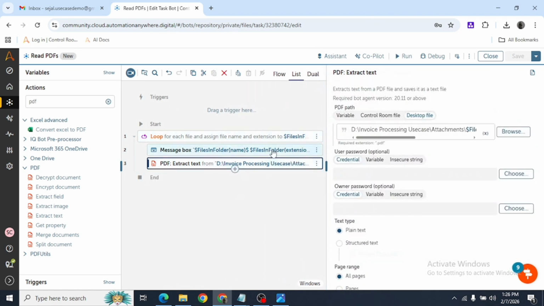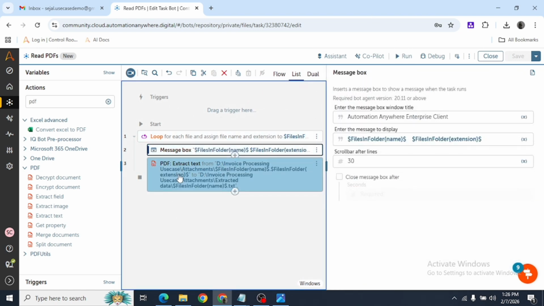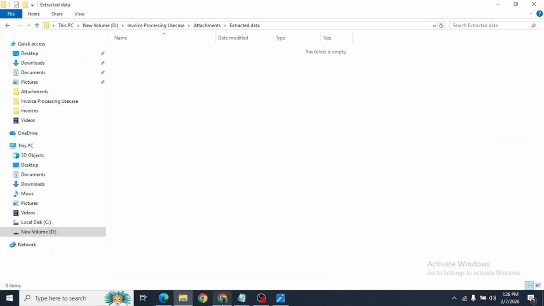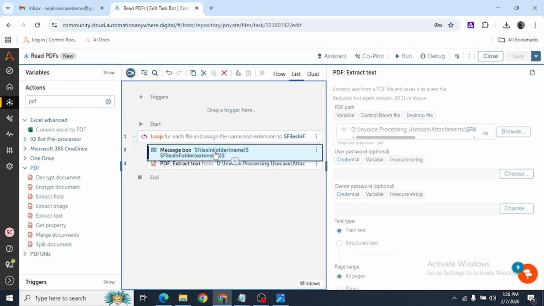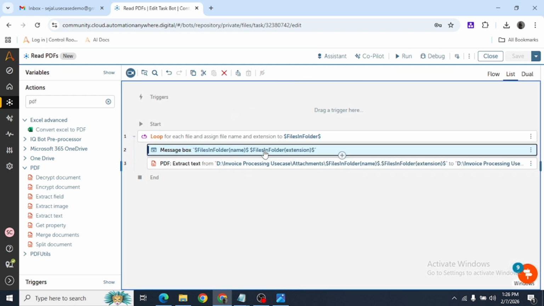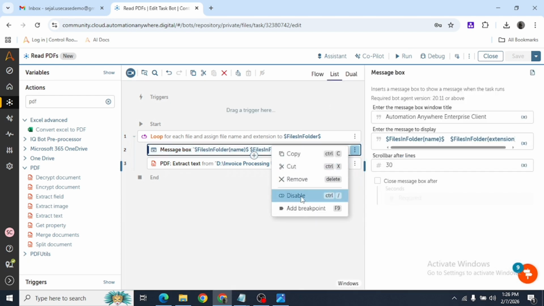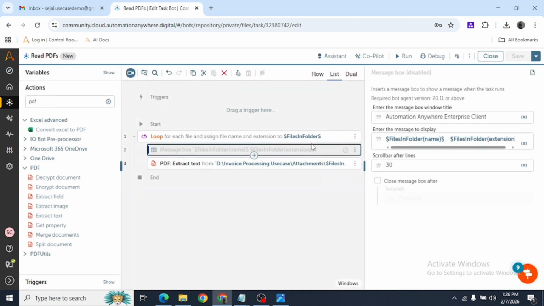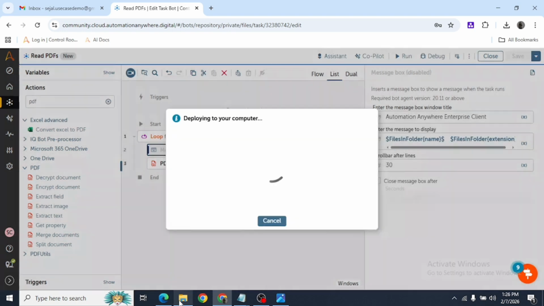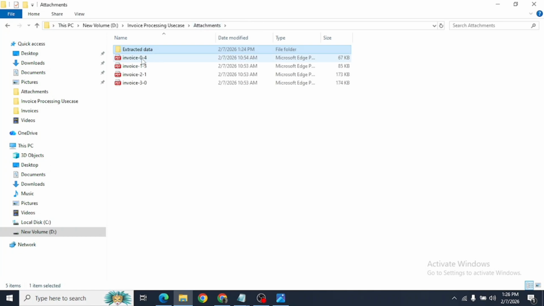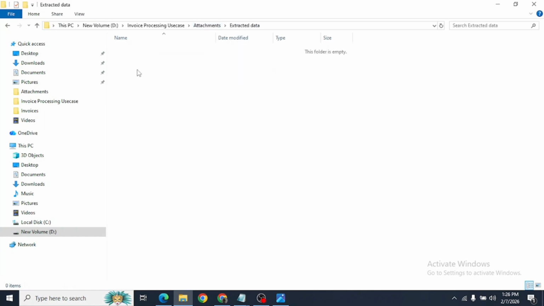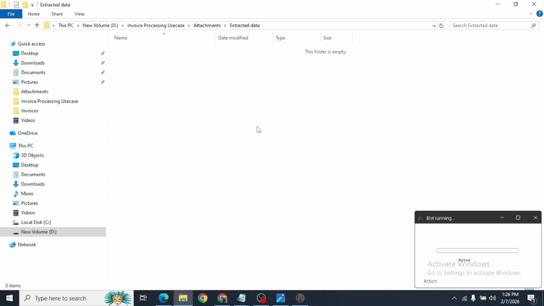Now I'm going to click on run and see if we are getting the data extracted in this folder in text format. This message box is there. Let's just disable it for now. So here I'm going to click on these three dots and do this disable. I'll click on run, and one by one it will read each and every PDF over here and it will create its corresponding text file in this folder with all the text data stored inside that text file. So it is now running for the first file.